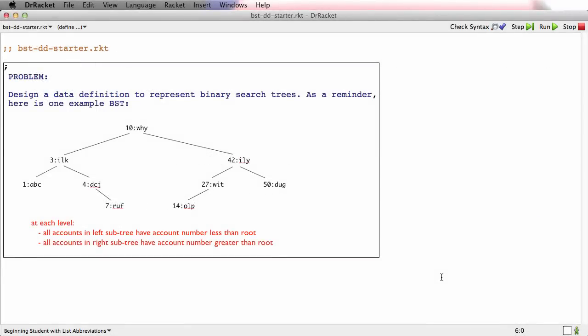So now I'm in BST DD Starter, and there's a problem sitting here asking me to design a data definition for binary search trees. And there's a picture here to sort of remind us what the information we're trying to represent is. So let's look at that.